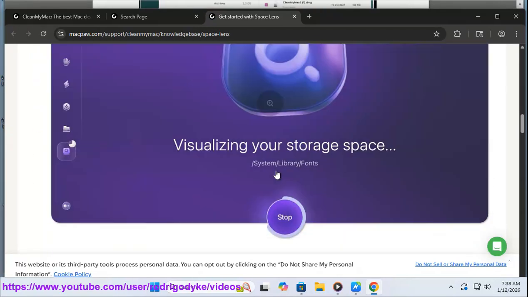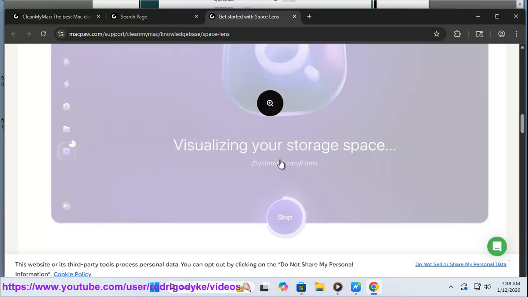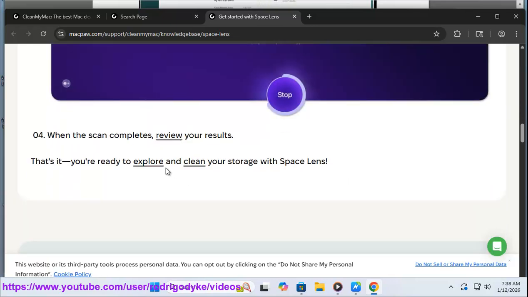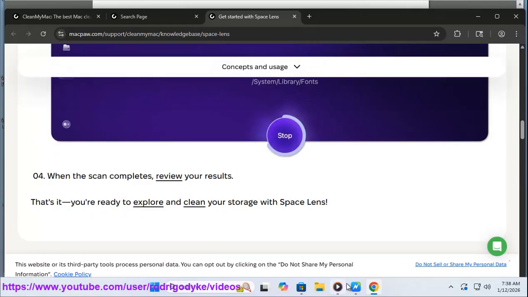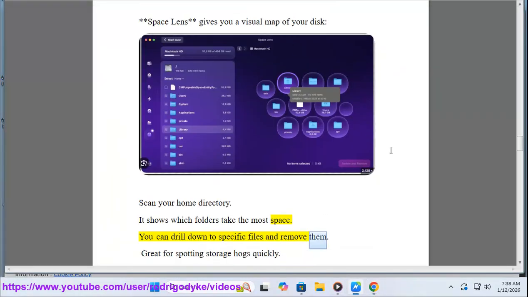6. Use Space Lens for visual storage mapping. Space Lens gives you a visual map of your disk. Scan your home directory. It shows which folders take the most space. You can drill down to specific files and remove them. Great for spotting storage hogs quickly.